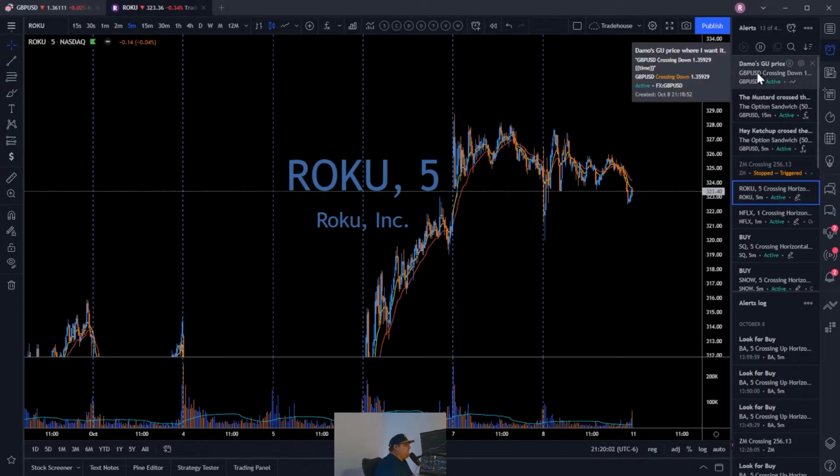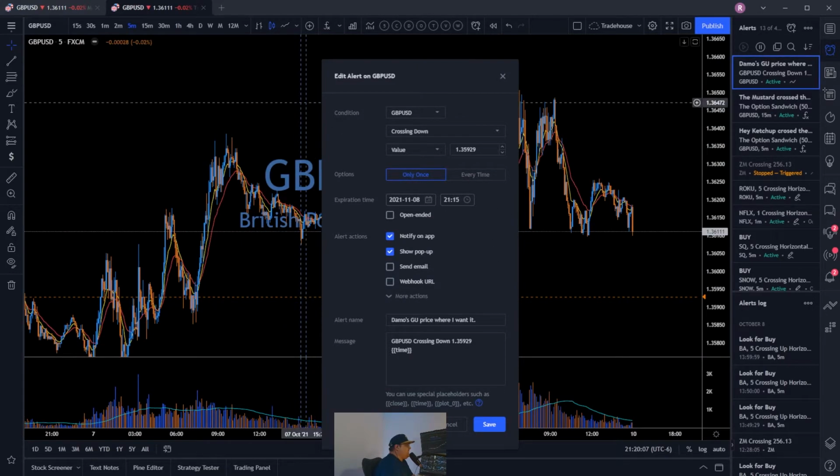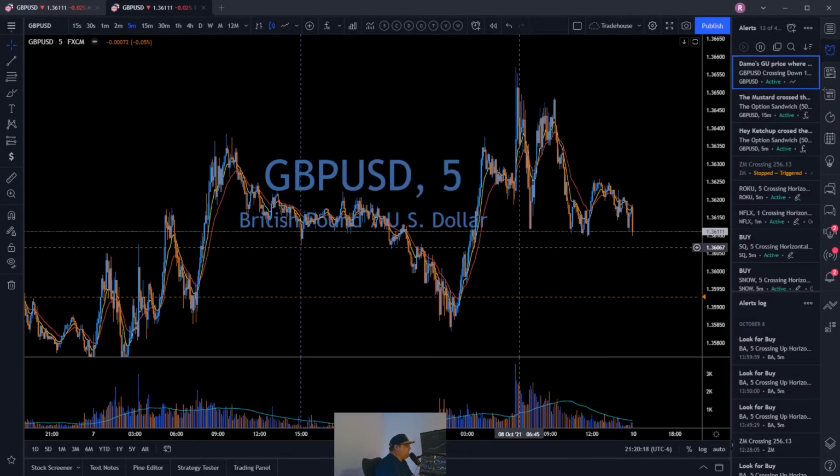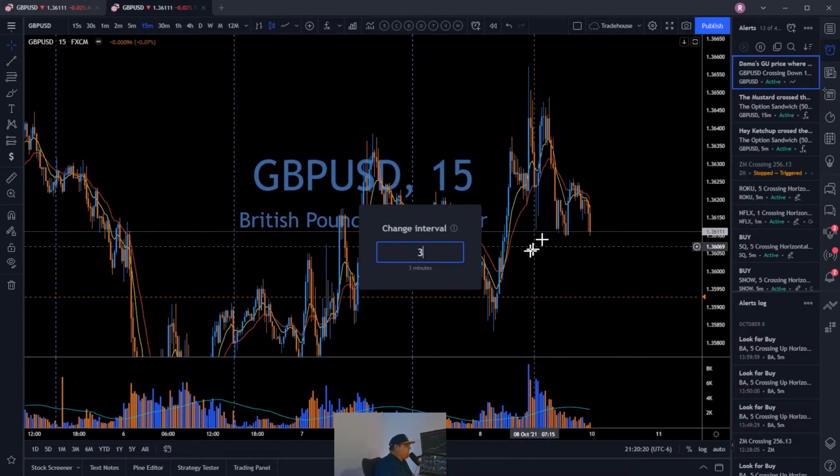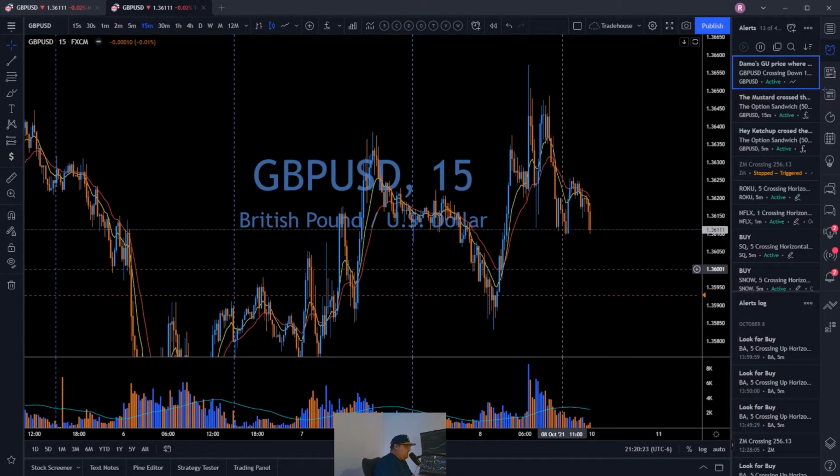But if we go back to my one up here, it says Demos GU price, and double click on it, boom, it flips us back. We're on a 5-minute chart here, edit alert. Because I just set it on a price, it didn't matter what time frame it was on. It was going to just give it when the bar closes. So if I go to a 15-minute chart here, right? The way I do that is I just type 15 on the keyboard and it takes me right there. If I want a 1 day, I just hit a 1 and then a D, and you'll see it says day, right? Or week or month. So anyway, quick hack there.